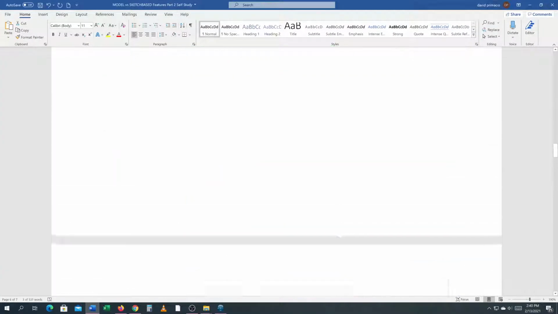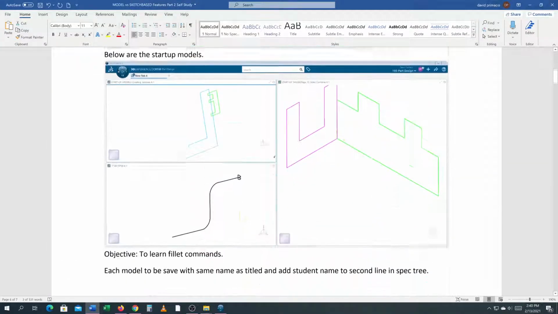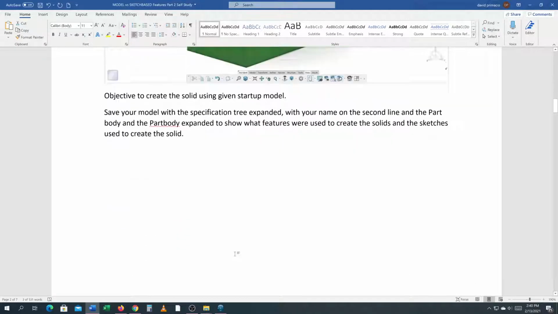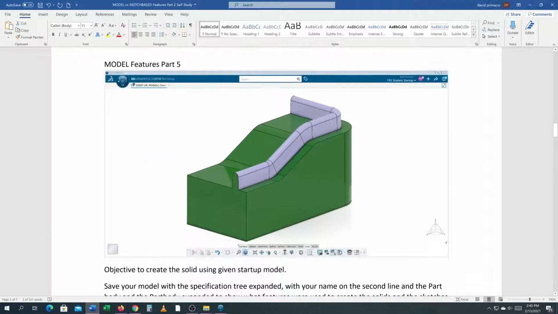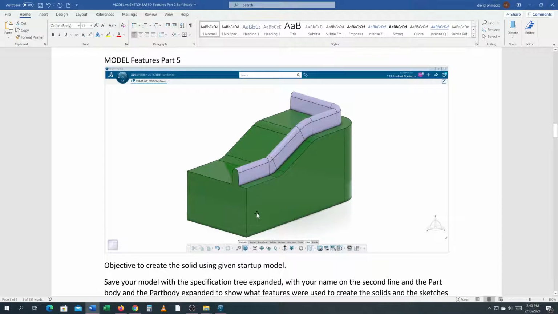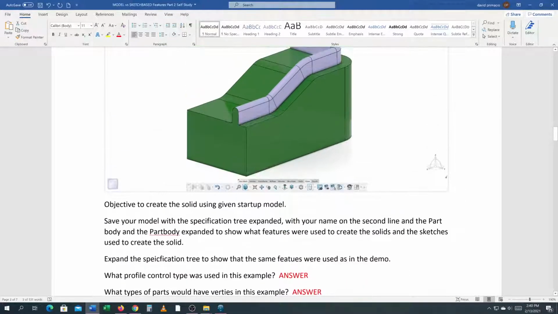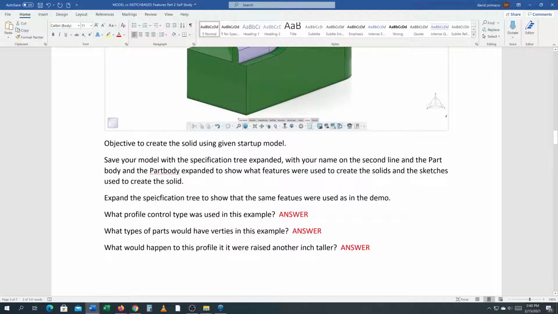Okay, so I'm going to start here at the beginning. I want to see if you could create that, which if you did, that's great. But then I wanted you to see if you could shade it so you could show your edges and see what it looks like. Now, what would happen if the profile were raised another inch taller?